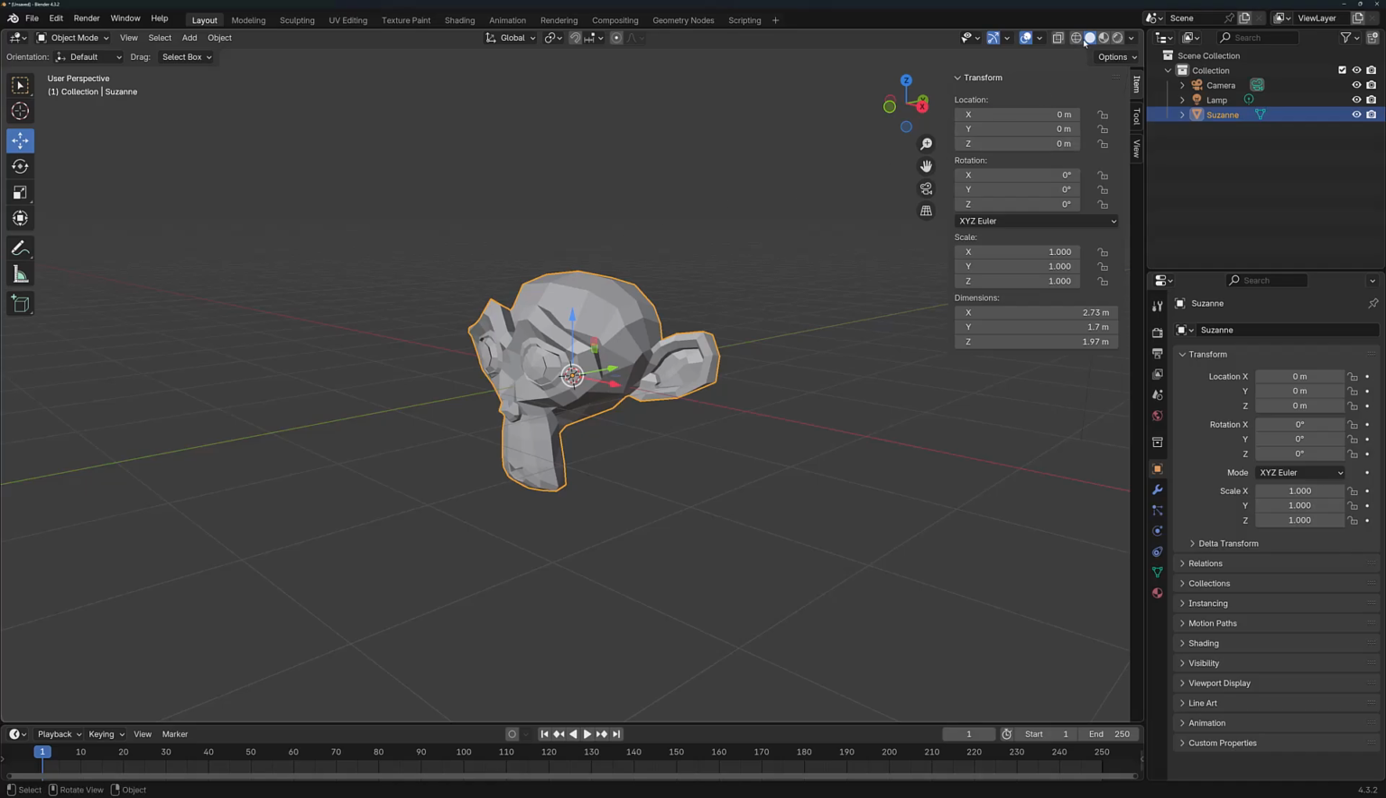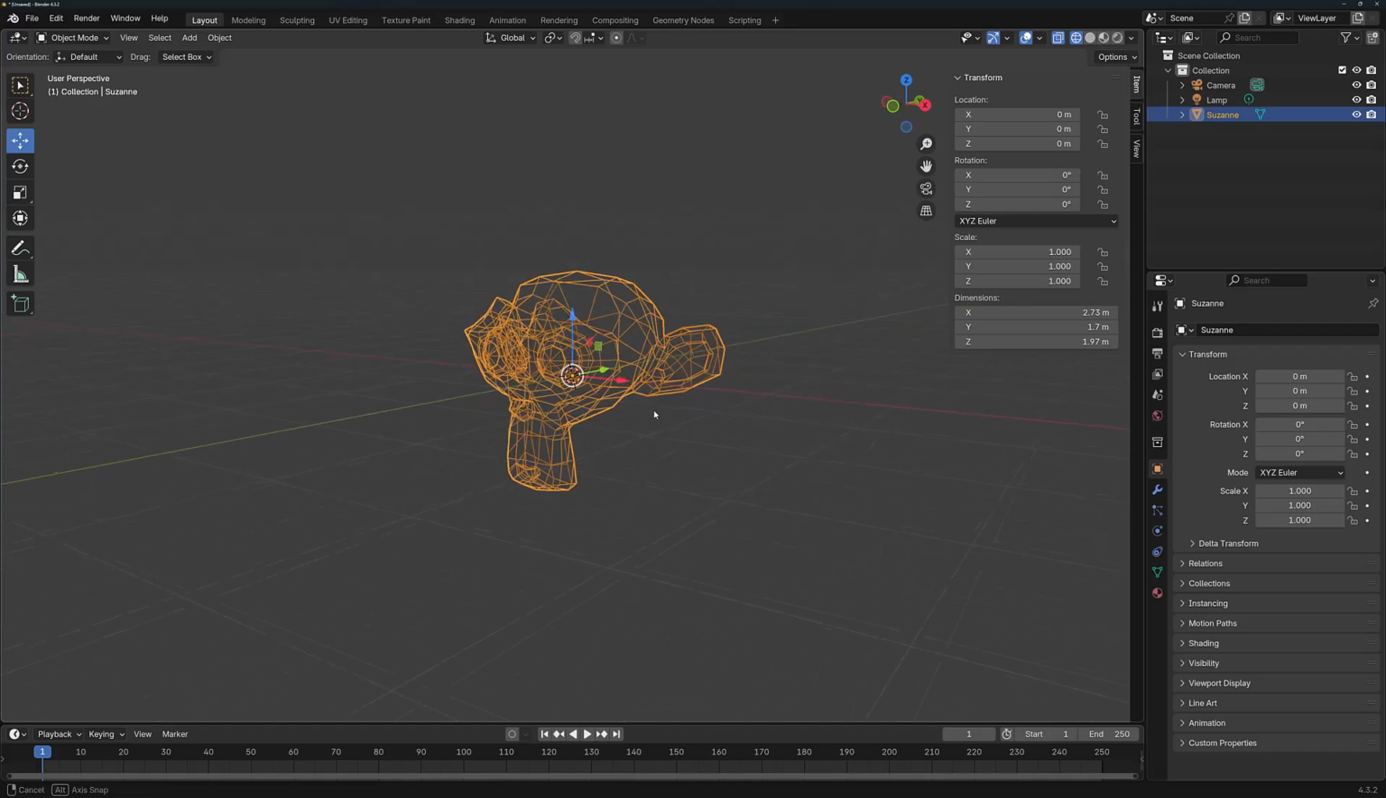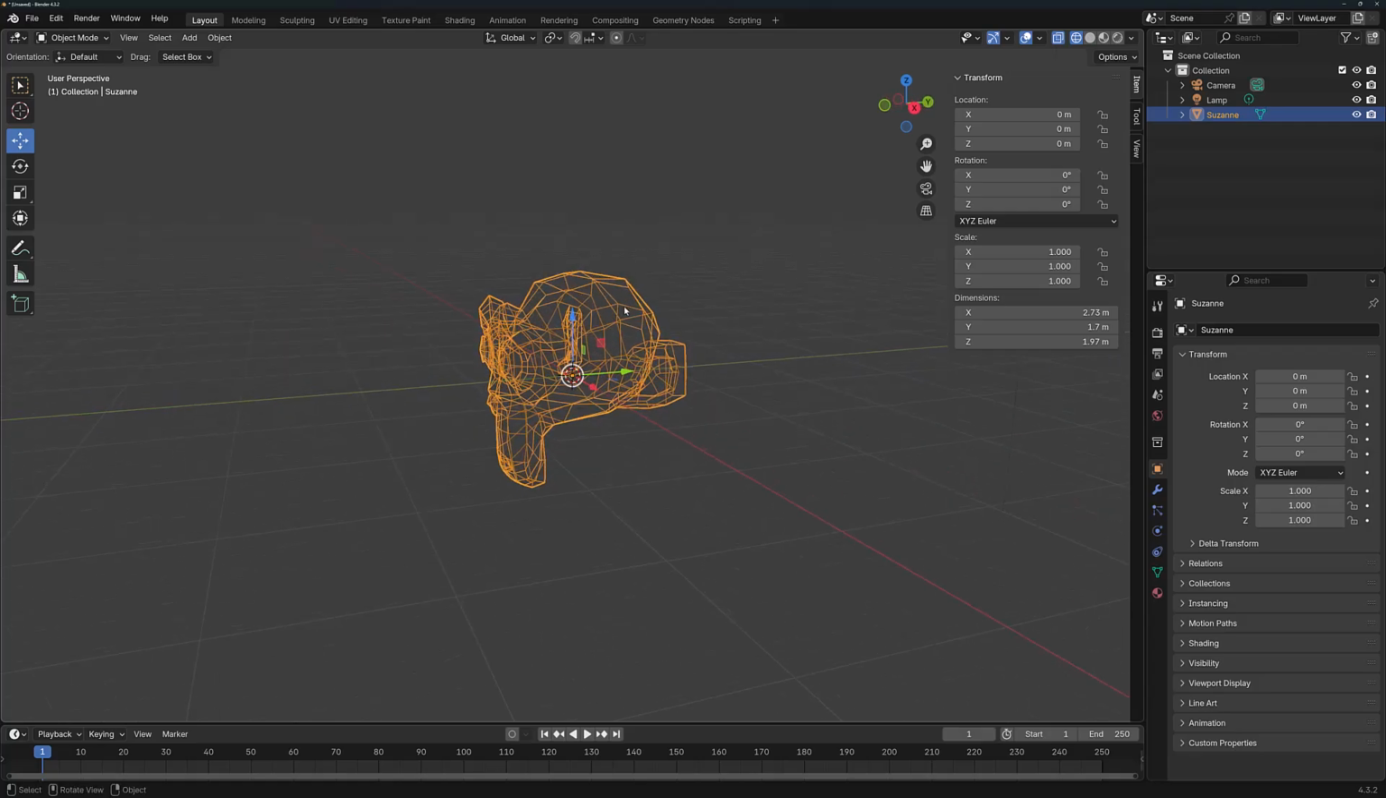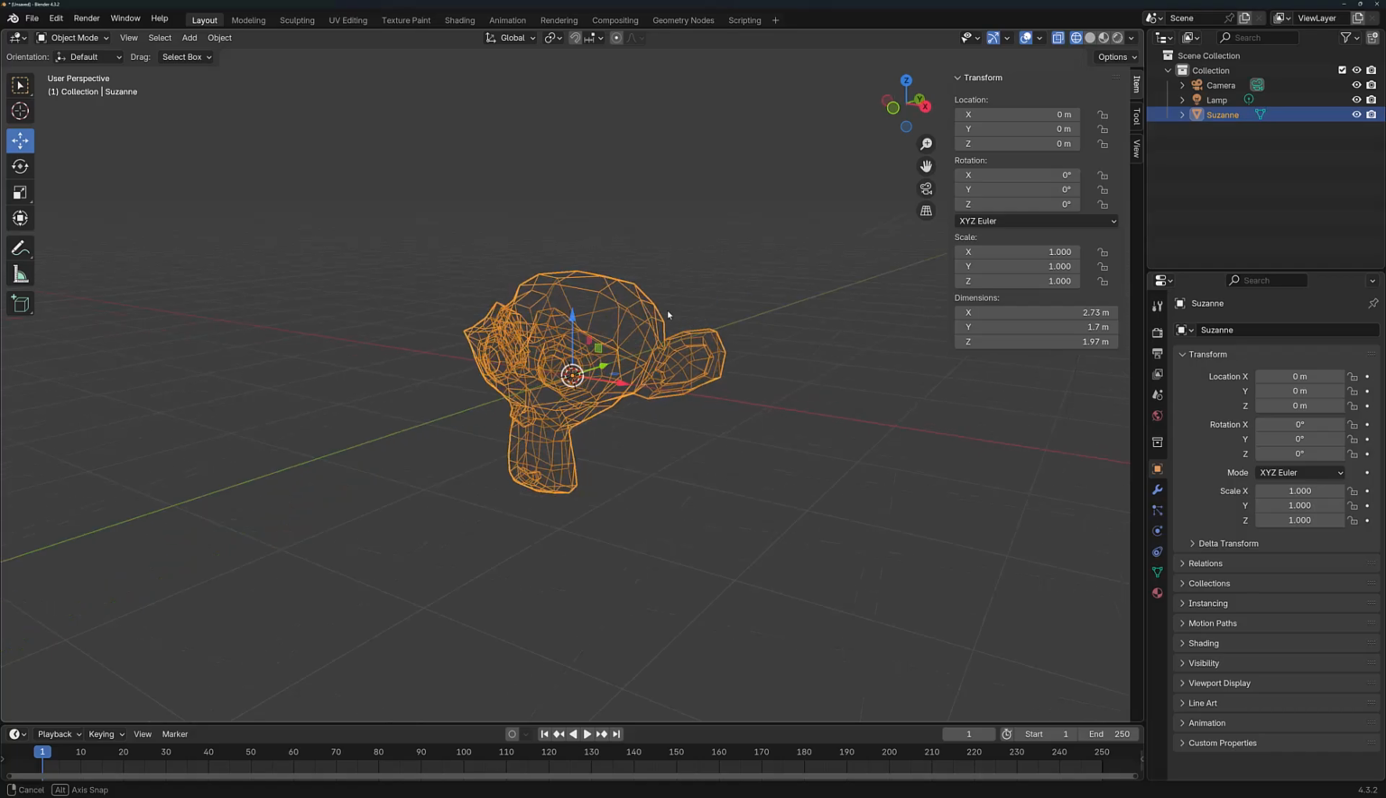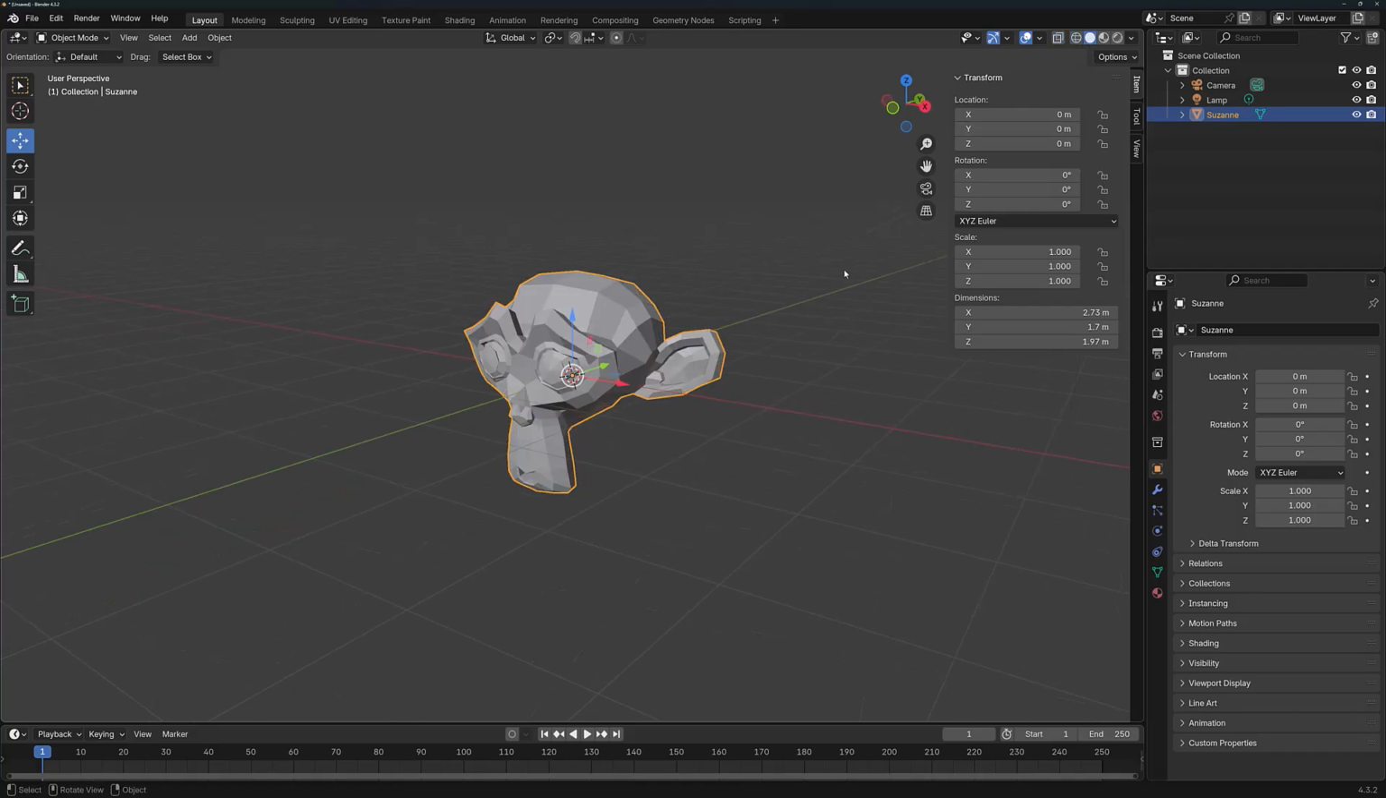If we come up to the top corner of the 3D viewport, there are 4 buttons. The second one, which is the active one, is for solid view. The first one is for wireframe view. This effectively eliminates the faces from our viewport, so we can only see the vertices and edges of our models. Solid view adds in the faces.